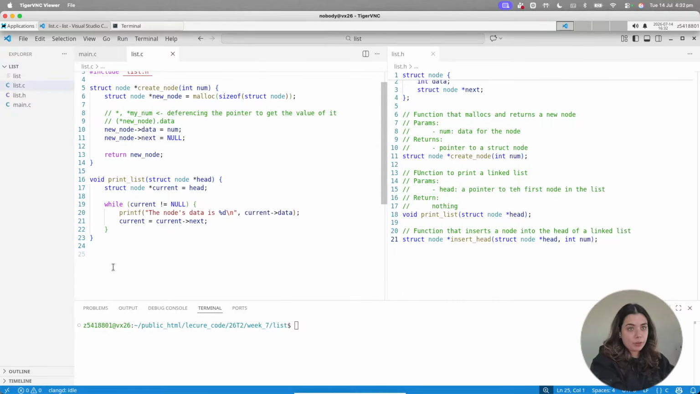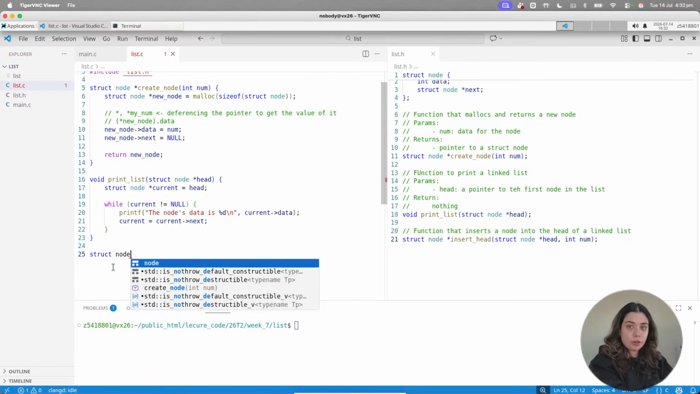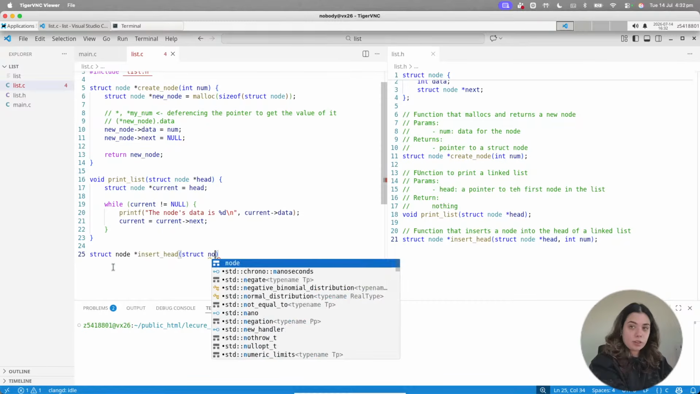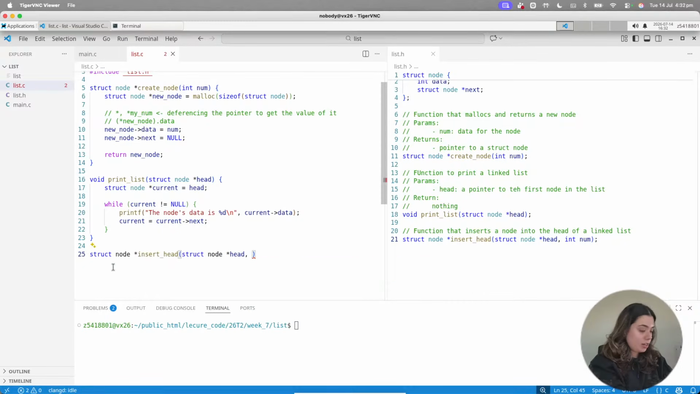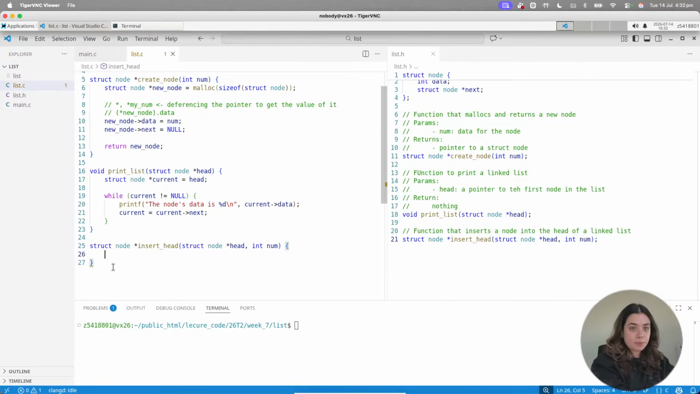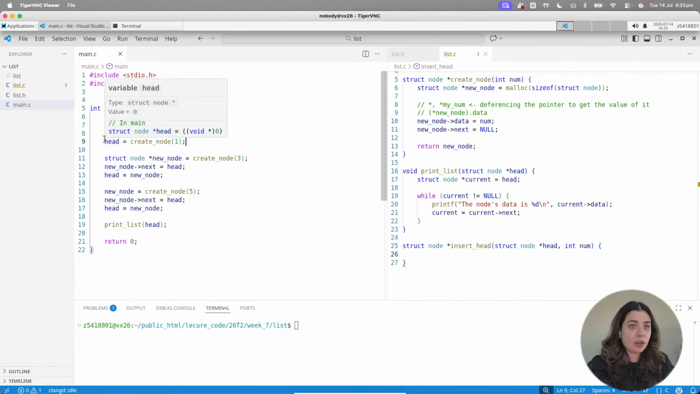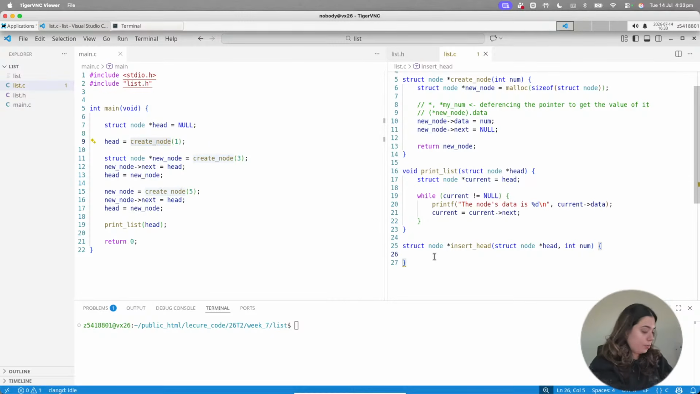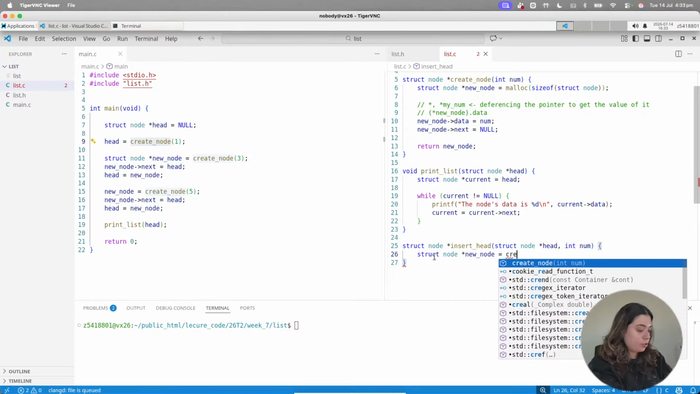So now we can implement this in our .c file, where all of our actual business logic and implementation goes. So we have struct node insert head, and we give it a pointer to the head node of our list, the old head, and we give it the node we want to insert. So the first thing we're going to need to do is take our code from main. We're going to want to create the new node and then insert it. So we can do struct node new node is going to equal create node.